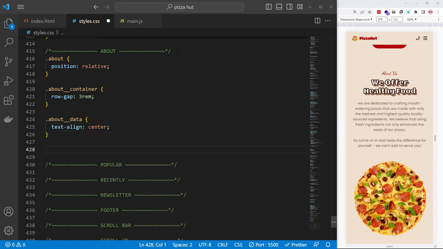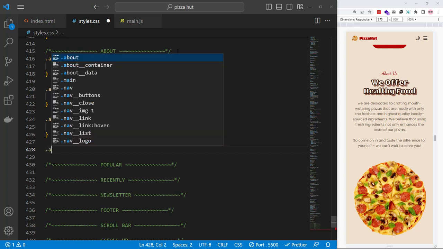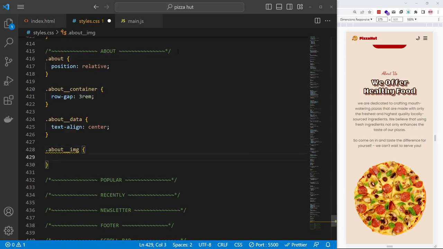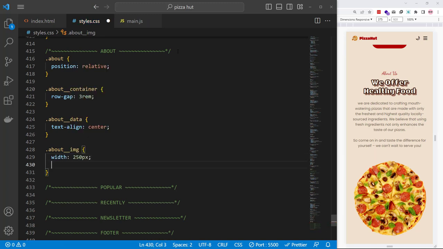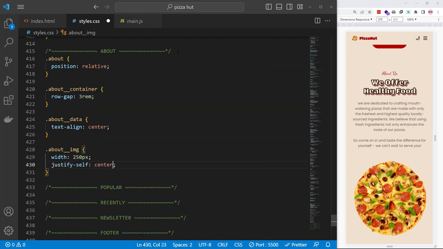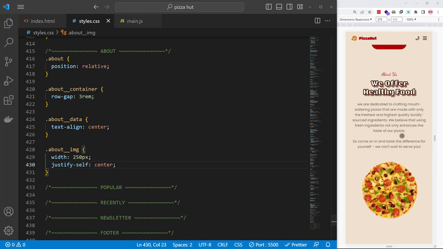Below that, I want to target about image. So let's say about__img, curly brackets. Width will be 250 pixels. Justify self will be center. Now save it. Now it's looking nice on our mobile device.